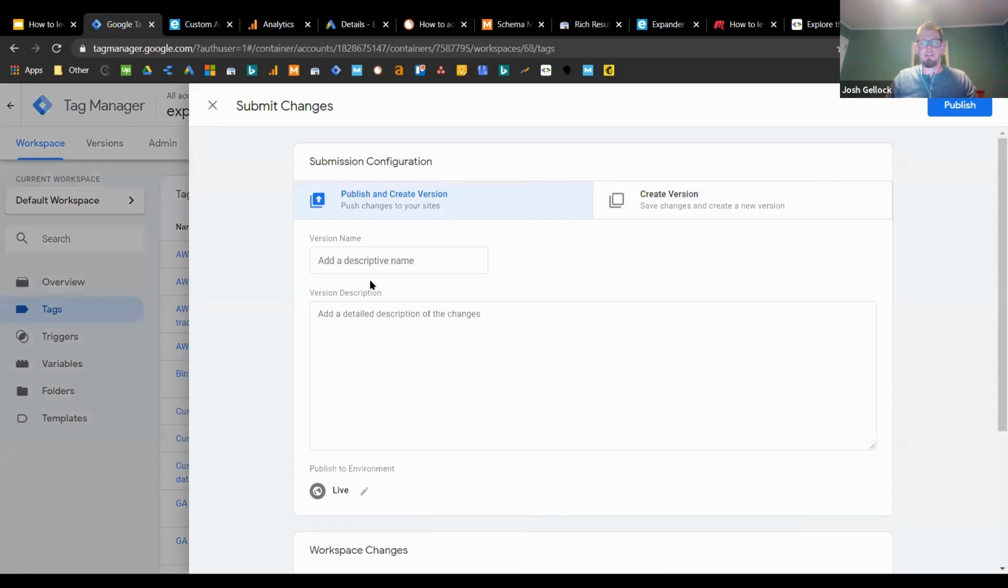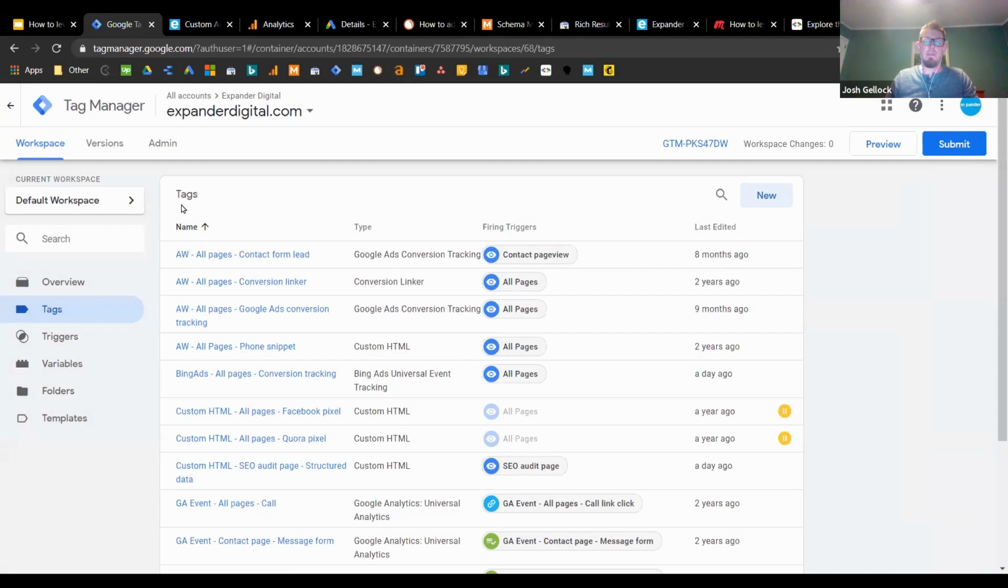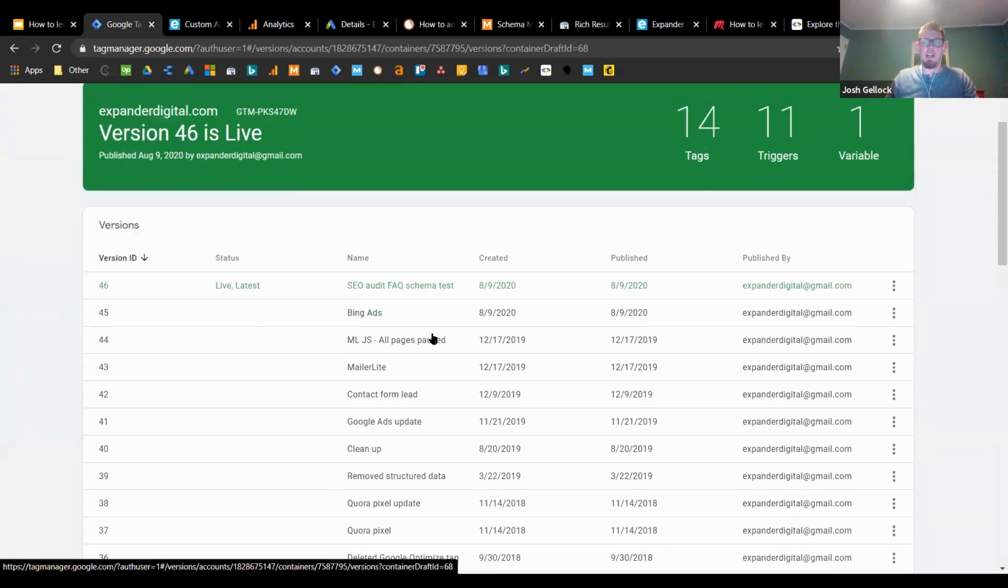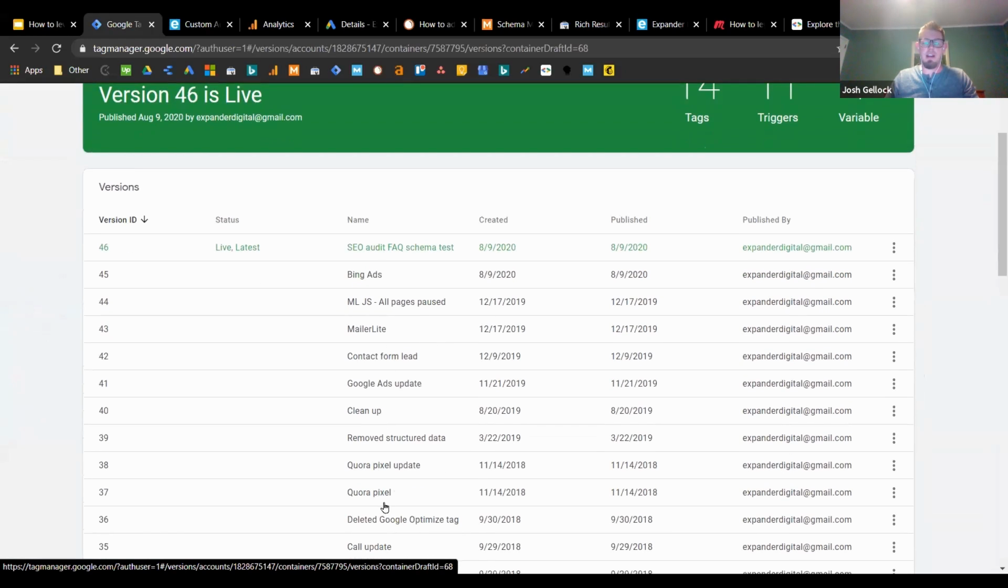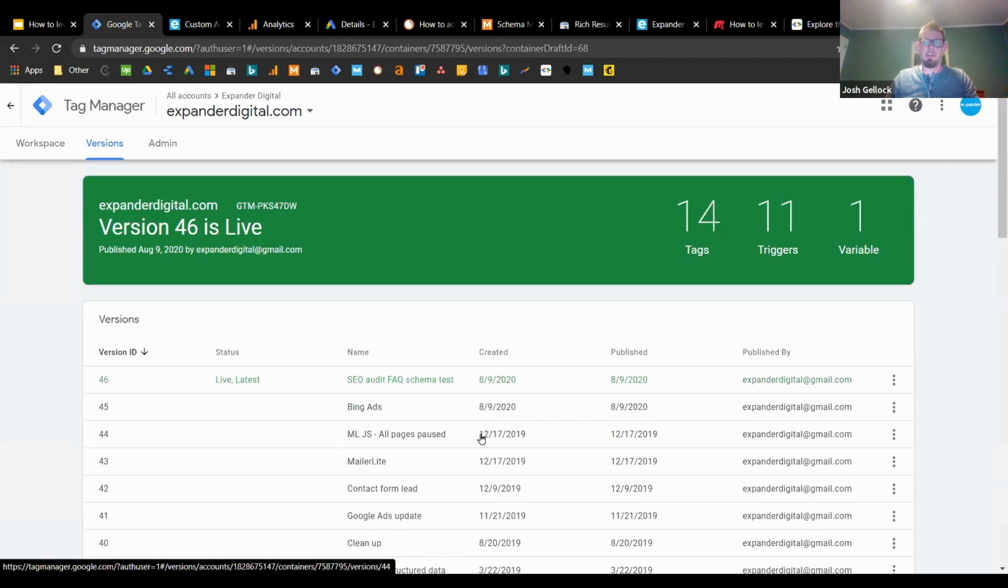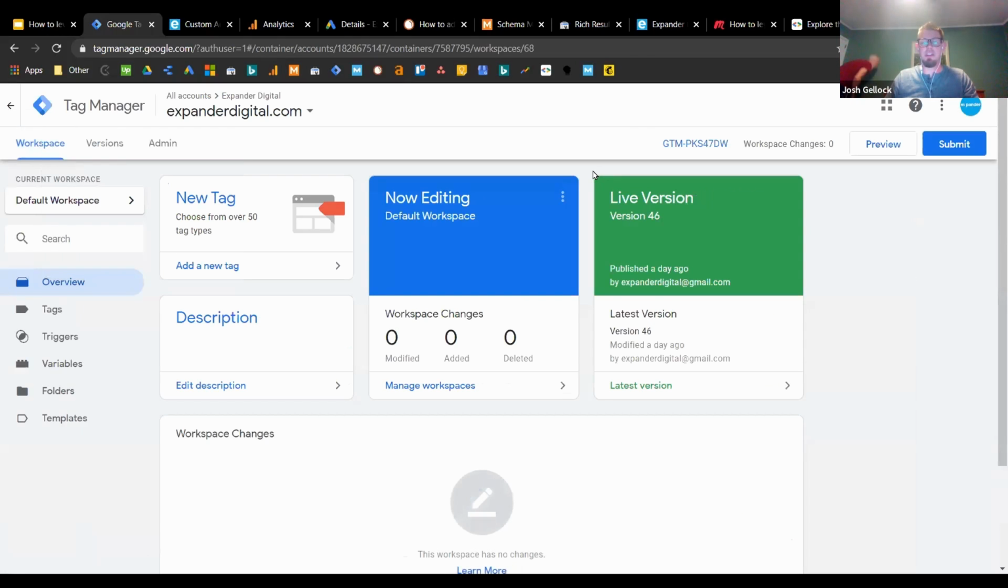And submit. You would basically document what your version name is and what you did. I think that's always a good practice. You don't want to go overboard, but try to list things that you did in this update, so you have something to refer back to. You can always go to versions and see the different things that you did previously, like remove structured data, Google Ads update, all these different versions. You'll be able to see those notes, and at a later time where you forgot what you did, it would be good to make sure that you save those notes.